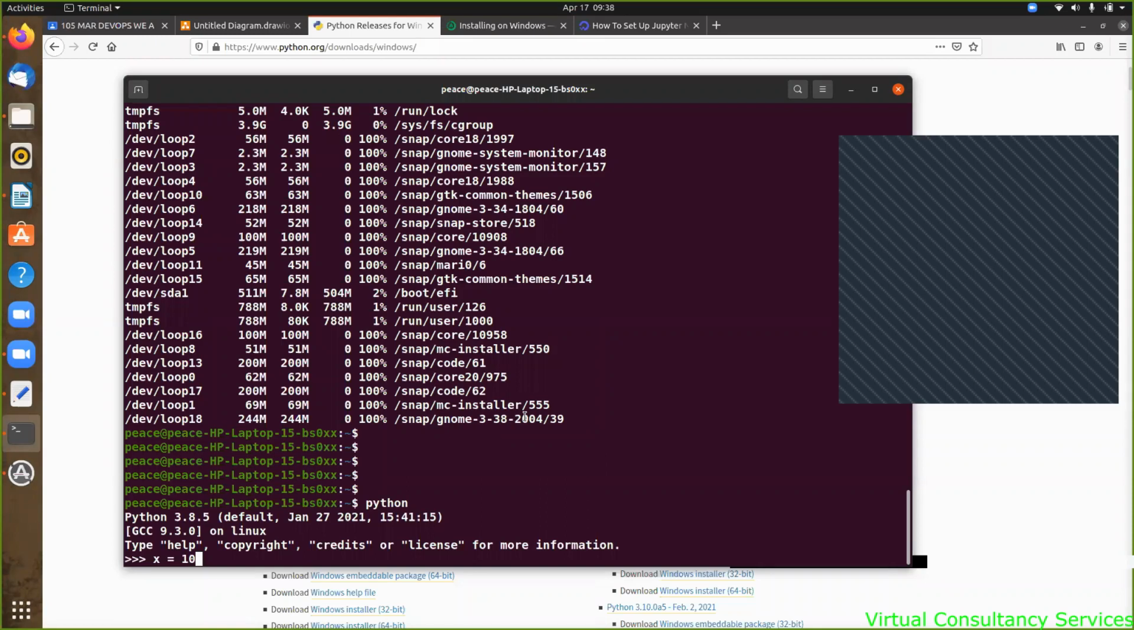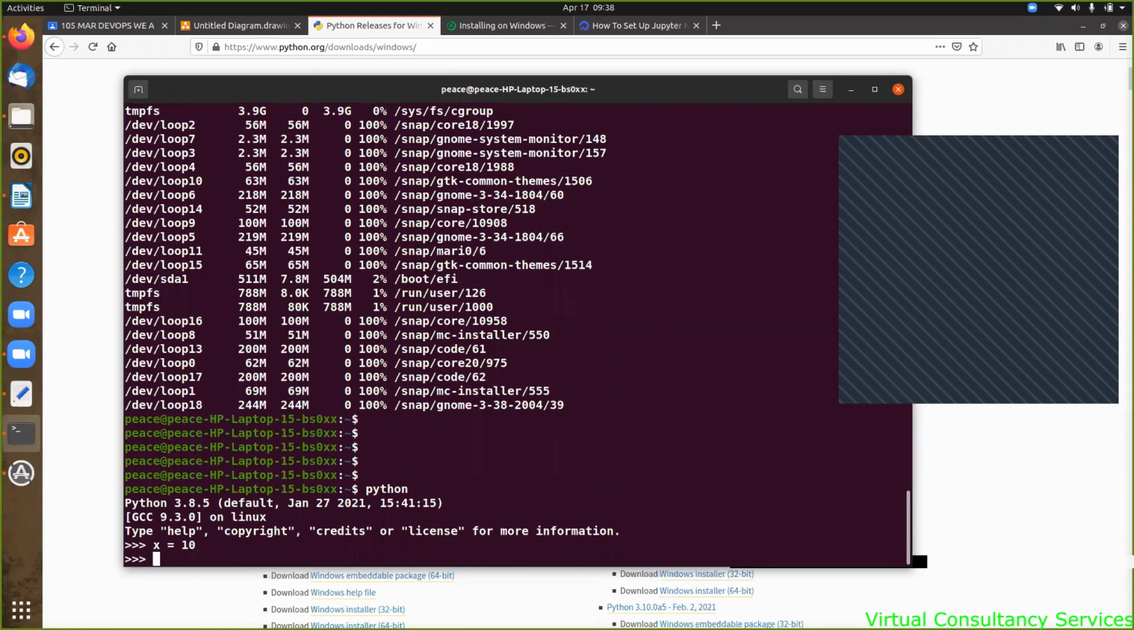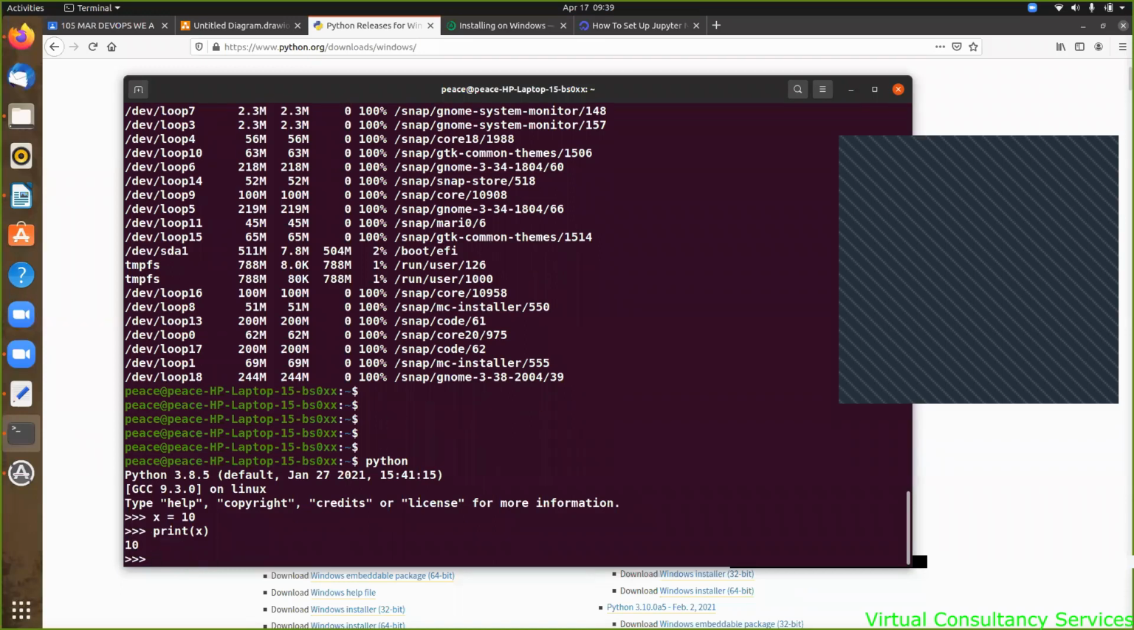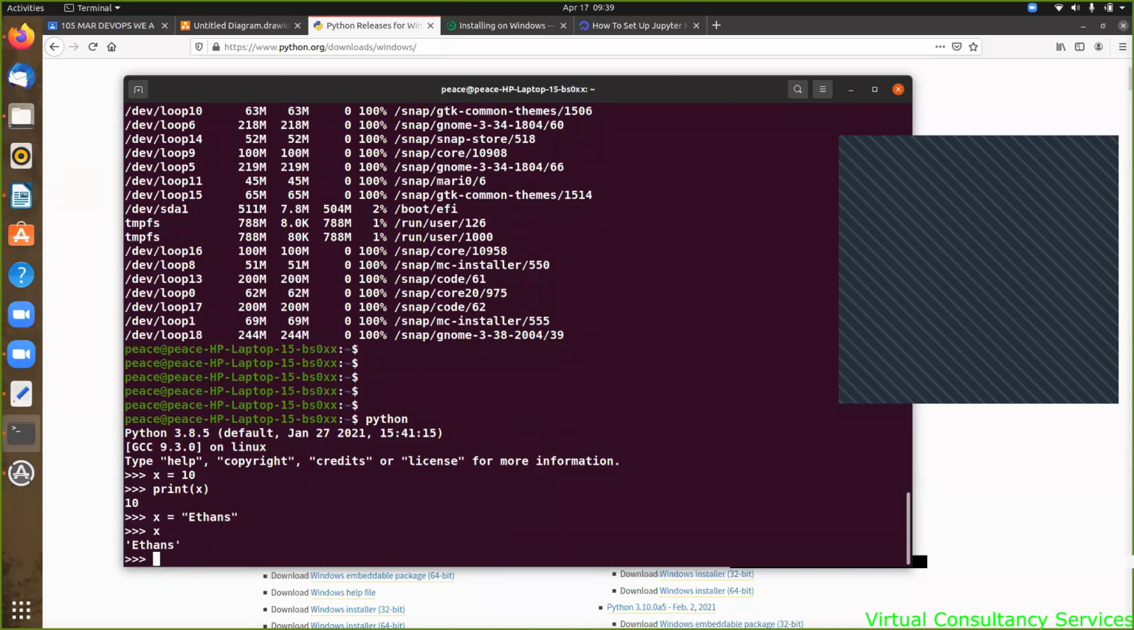Now I have written x equal to 10, and if I print this, though I don't need to write a print statement in the interpreter, even if I type x it will print. But still, in Python we use the print statement with round brackets to print some value. It's printing this. If I do x equal to ethans, and if I print x, this time it is printing ethans. So obviously I'm changing the magnitude, I'm changing the value, and therefore it is a variable since it is changing.